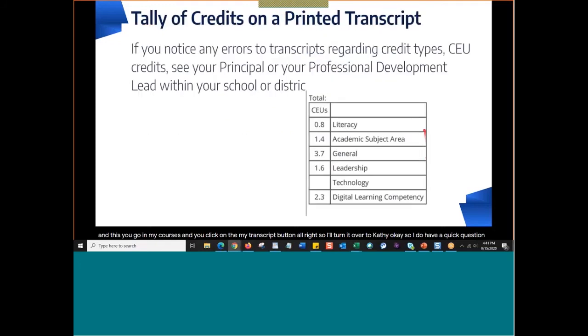So, okay. And then at the bottom of that transcript, I have all of my courses listed, and you can see the years. I have my search bar. I have all of my little tabs where I can see the academic subject, the literacy, the DLC credits. And then there's a nice little tally box at the very bottom of my transcript that's going to tell me, 0.8 means I have 8 hours of literacy, but as a K-6 teacher, which is my certification, I need 30. So I'm going to need about 22 more hours.